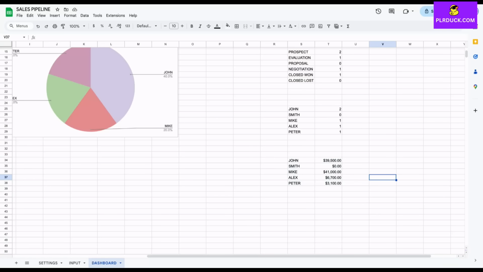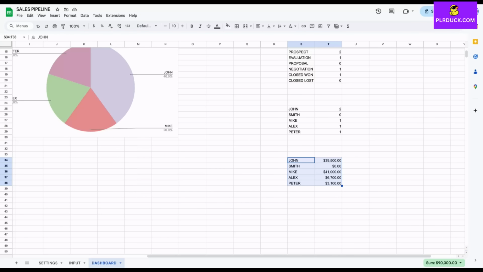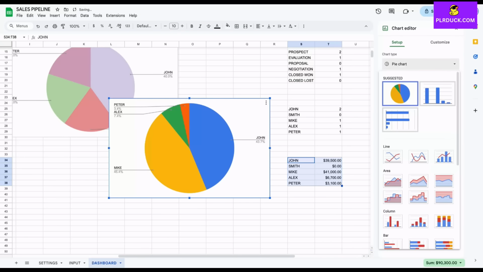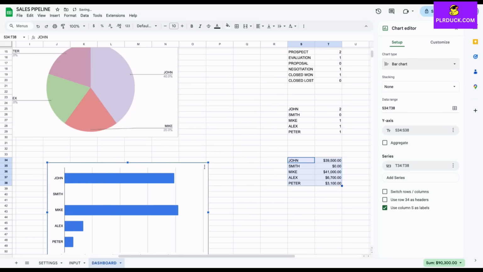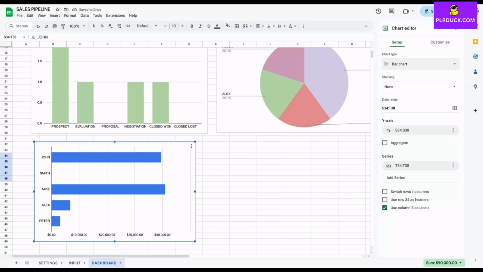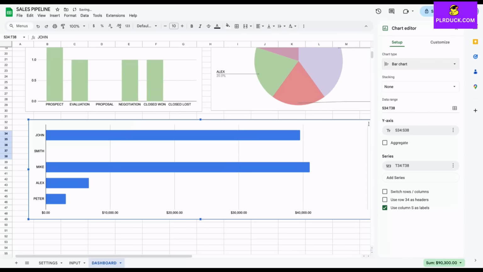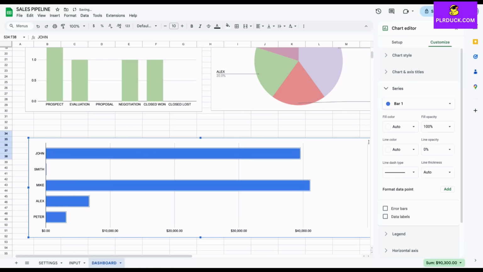So each and every salesperson, how much potential they have, we'll be easily able to find out. So I'll completely select this. I'll go to insert and then I'll create a chart. So I'll change this to a bar chart like this. Okay, so here I'll have it. So I'll just try to increase the size of this chart. And also we can change the color of this one a little bit.